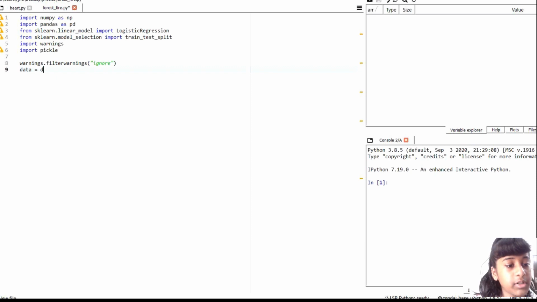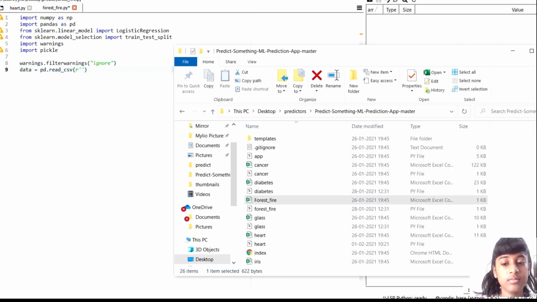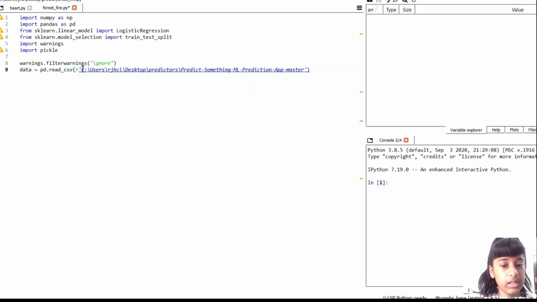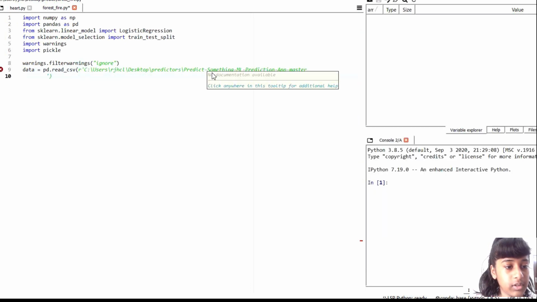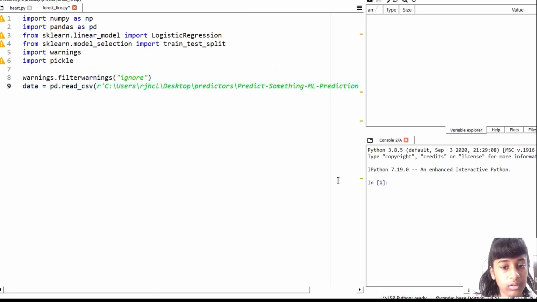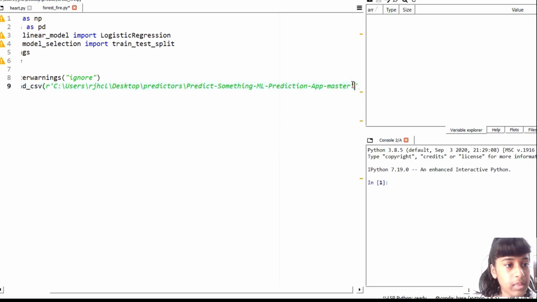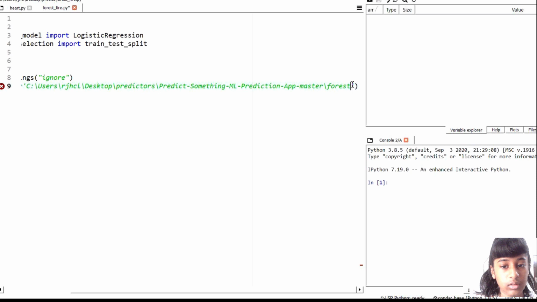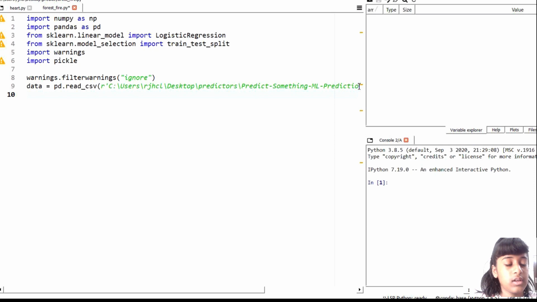And then I'm going to read the data set. So I'm going to say data is equal to pd.read_csv. And let me move up to my file, copy this, slash, slash, yes, I hope you guys can see now, slash forest fire, forest fire.csv. Yes.